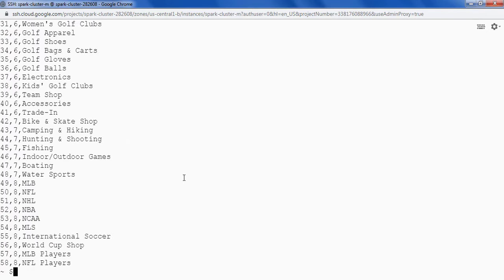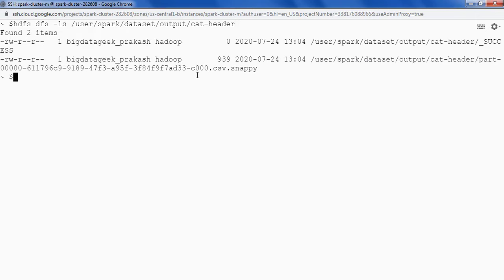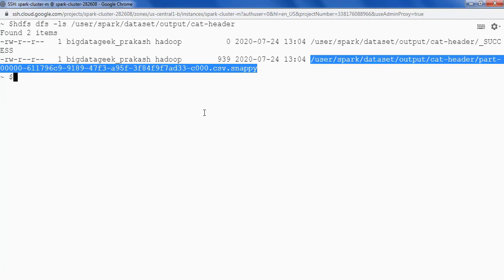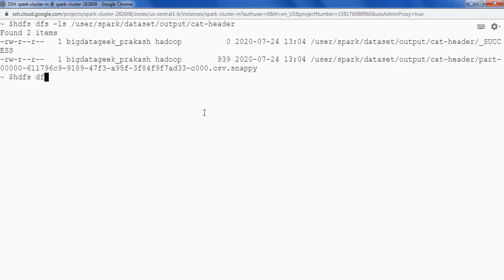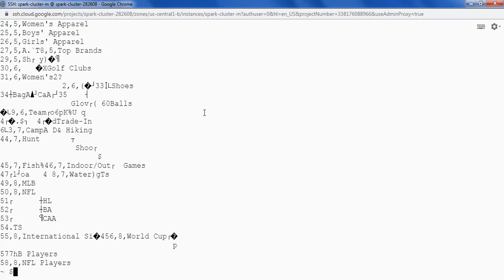Now let's go back to HDFS. Let's do hdfs dfs -ls on top of the directory and see the file. This time, if you notice, we have got a .csv.snappy extension because we have saved the data using snappy compression. Are we able to see the content of the file? Let's validate. hdfs dfs -tail and provide the path. This time we are not able to read the data. It's not plain because we have applied compression on top of it. So this is how we can apply compression on top of data before saving it.